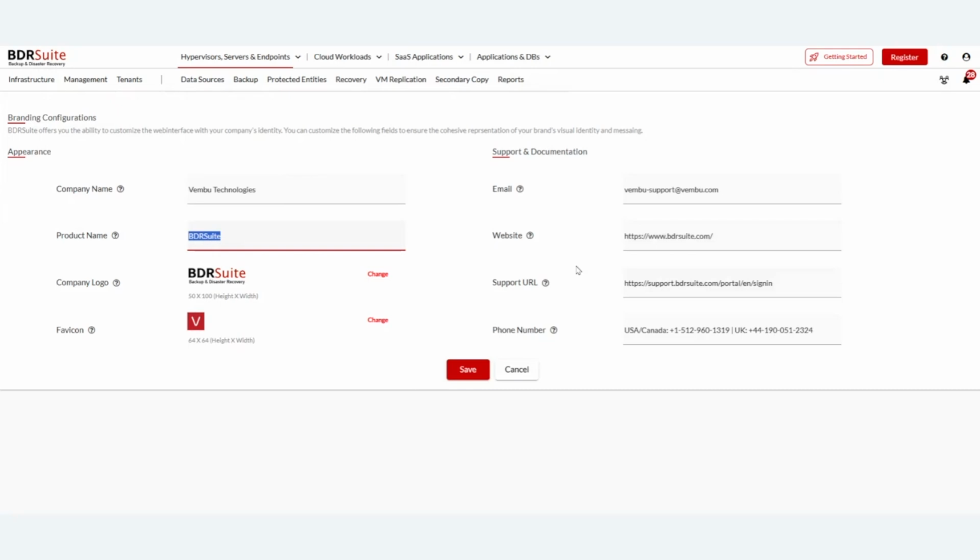You have the support and documentation. If you have your own website or support team, you can just provide those details here and save it. So what happens is your complete BDRSuite is now your own solution. So you'll have the detail directly there. Whomsoever you're going to show this to, like your clients or your customers, they'll be able to view this branding option as such.